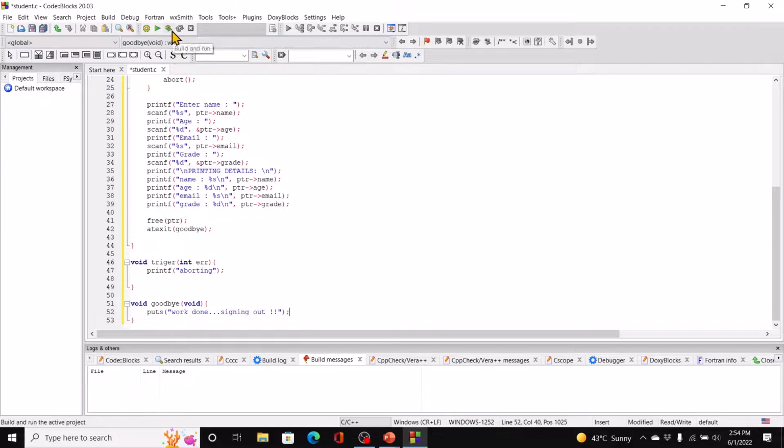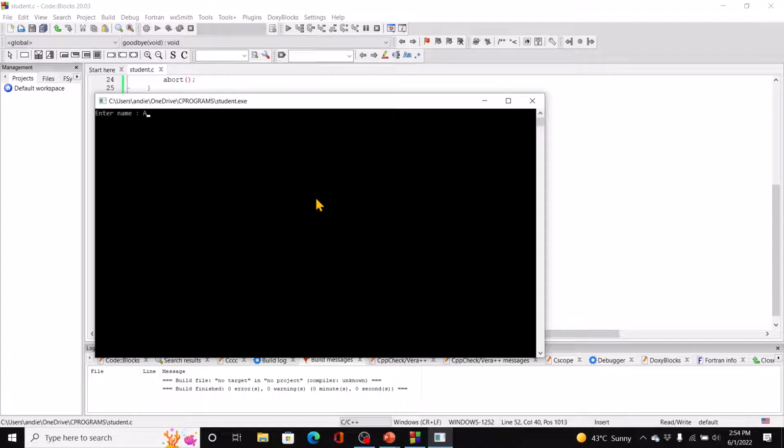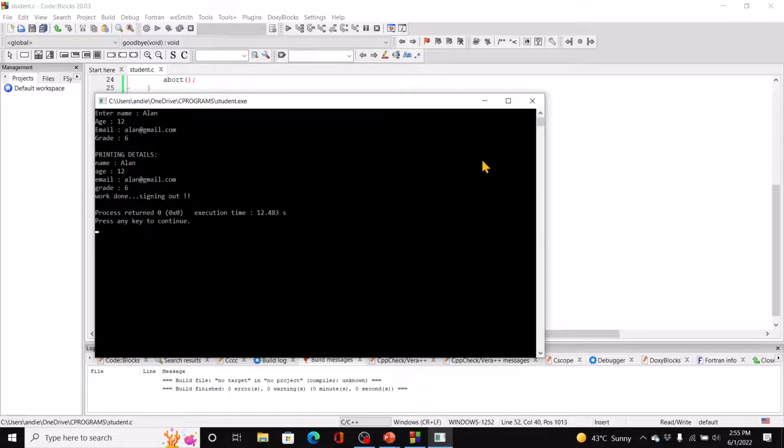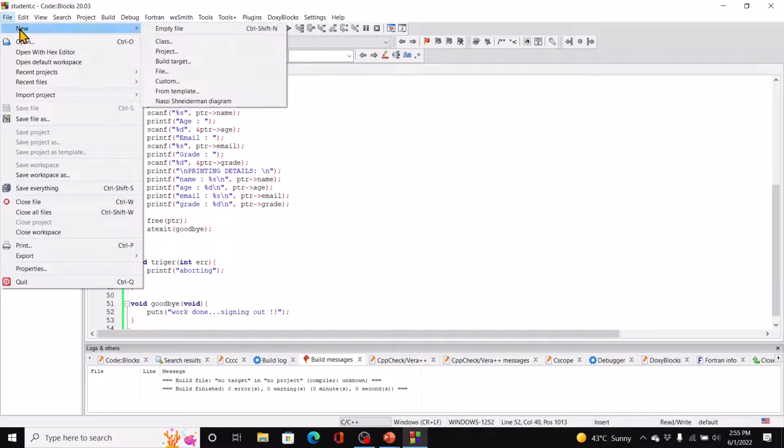Right, so now let's run this. Put in some name, age, email, and grade. And there we have the details. And of course, abort did not execute, right? Because memory was successfully allocated. So let's now go and just see a demonstration of that.